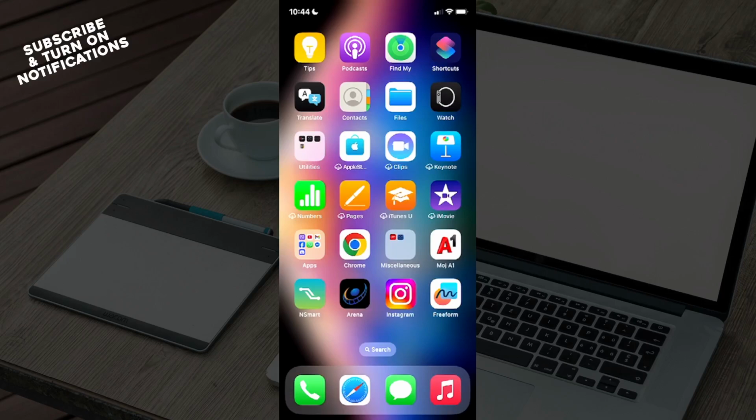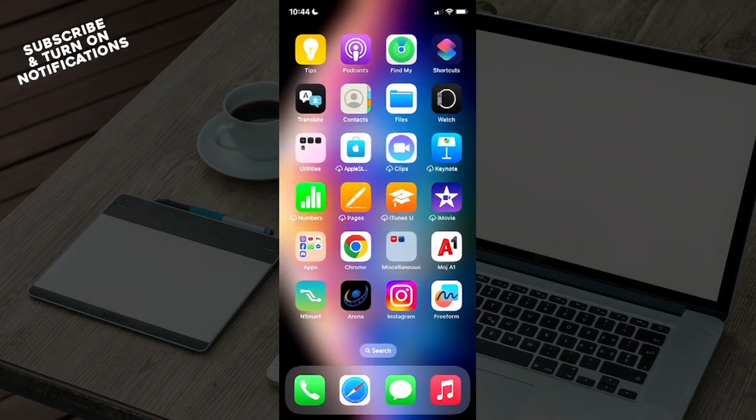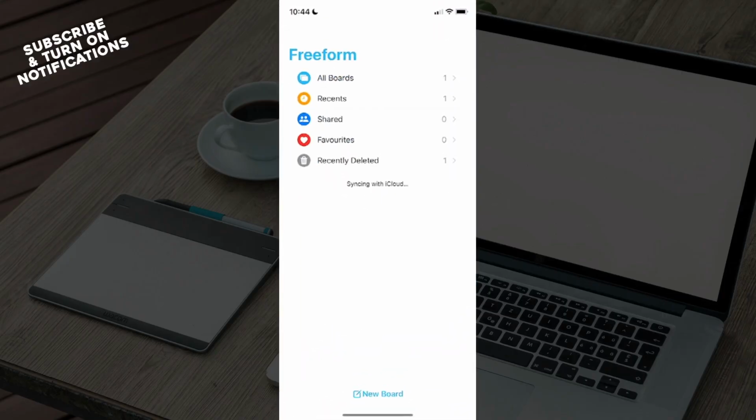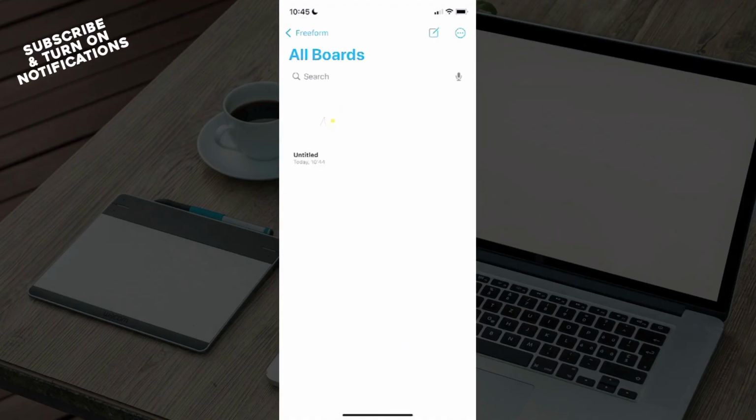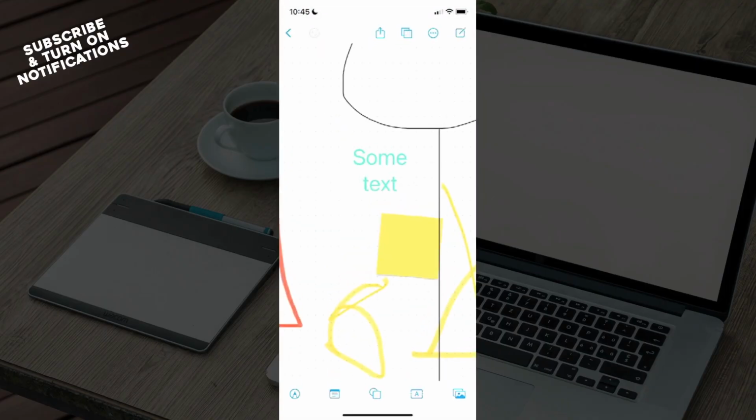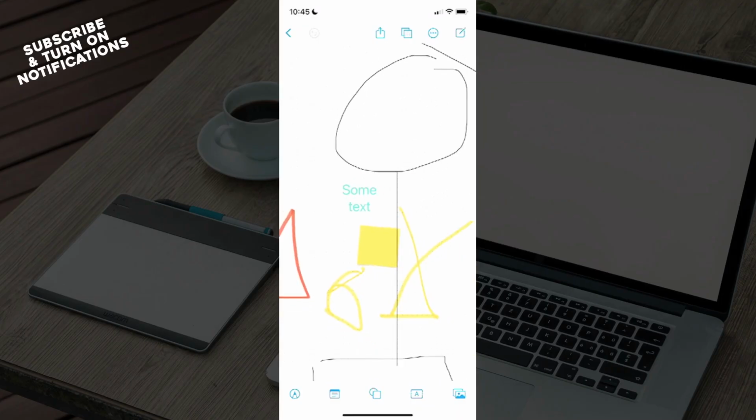Today I'm going to show you how to delete text on Freeform. The first thing you want to do is open up Freeform. On there you can just open one of the tabs, or rather boards. Click on this. You can see some of the boards you've been working on, so you can open it up and you can see a layout that's going to be looking something like this.